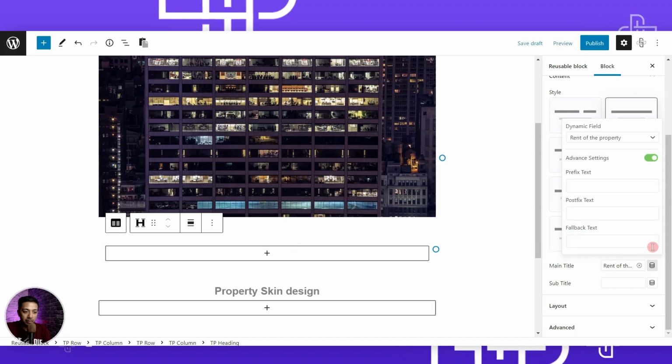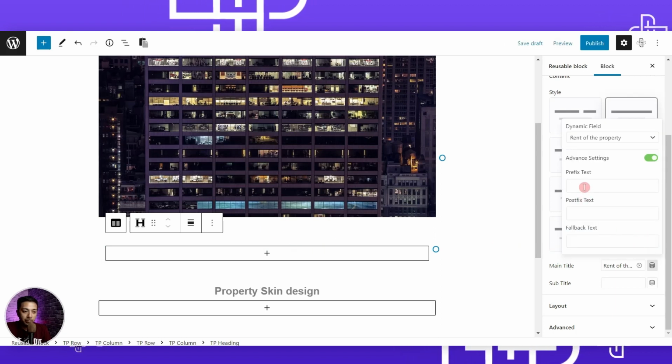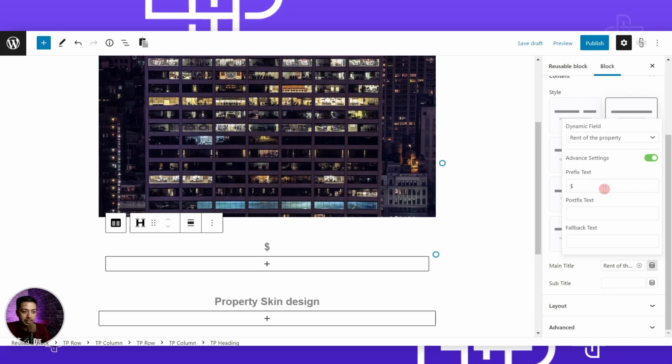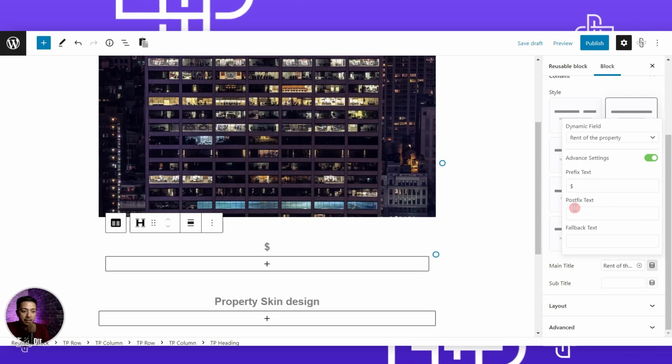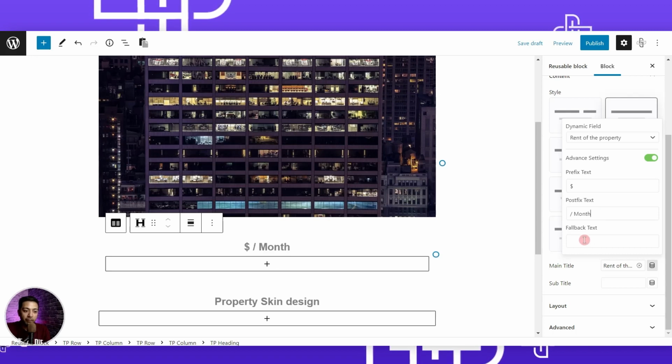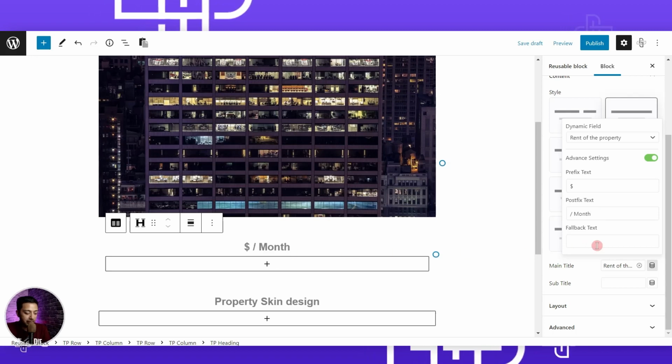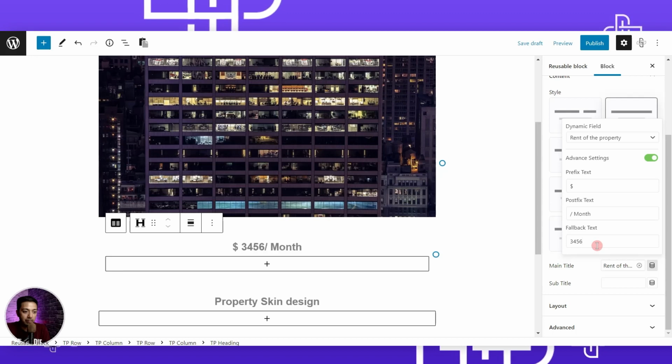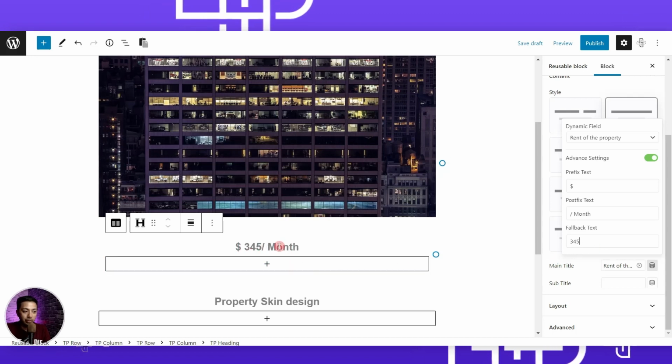We turn on the advanced settings. We will add pre-text as a dollar sign and space. For the postfix, we will enter a slash, and for the fallback text, maybe we can enter some value here. So this is how it's going to look in the front end.